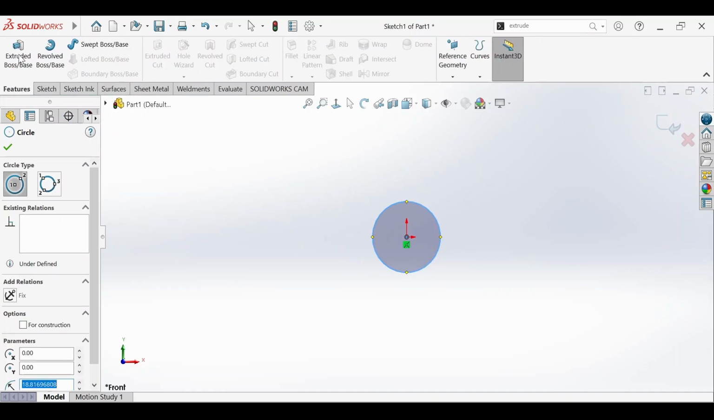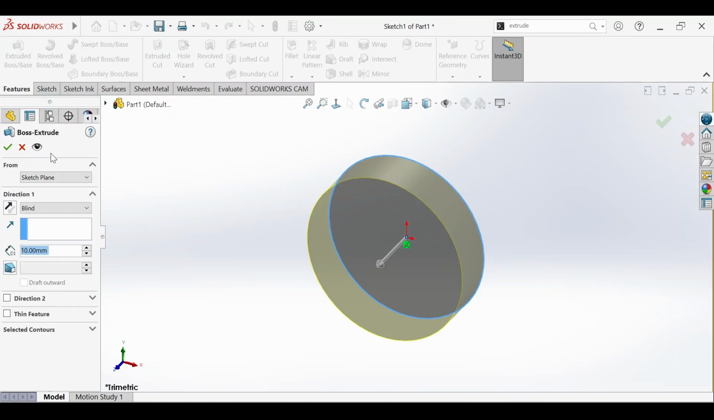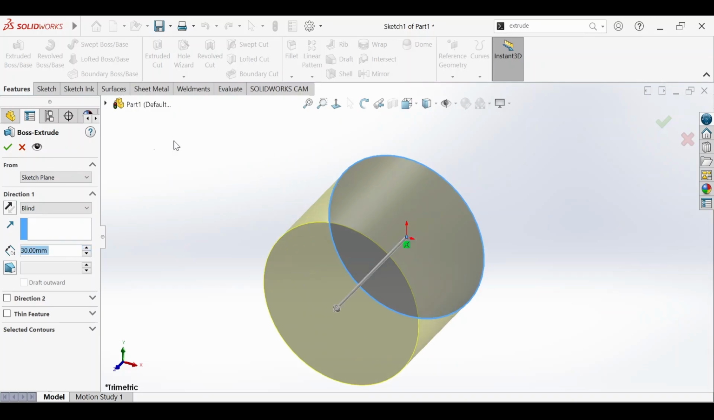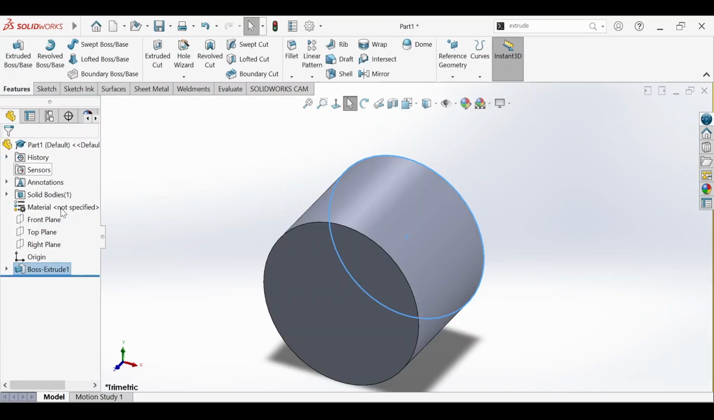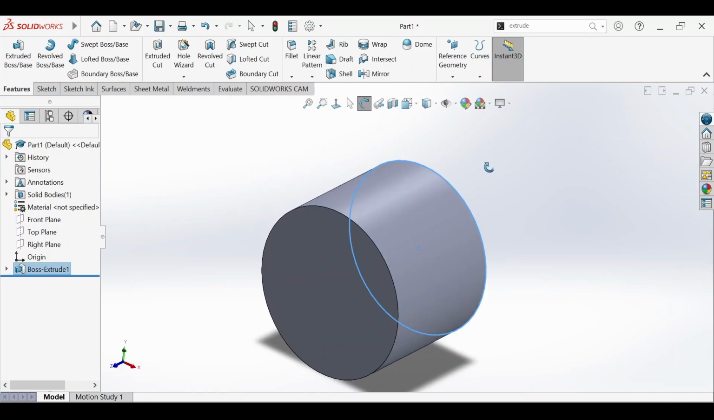and now click on the extruded boss base. In the property manager, all the different parameters that we can change to modify the extrusion will appear, like the length. And if we click OK, the extrusion feature is saved in the feature manager design tree. Then we rotate it.